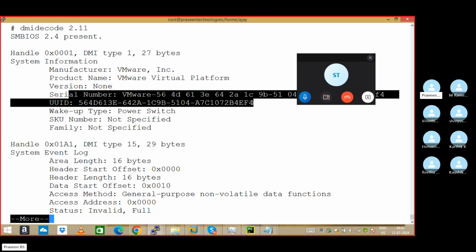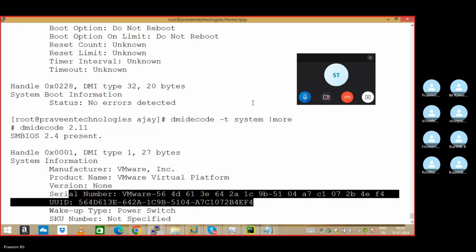This information we need to give to our data center guy for any troubleshooting in the physical server. Because there will be 50,000 servers, how do we identify where the issue is? We need to give the serial number. They will create a sheet: this serial number is in this bay, that serial number is in that bay, so they can easily identify. -T system, you also try, sir.